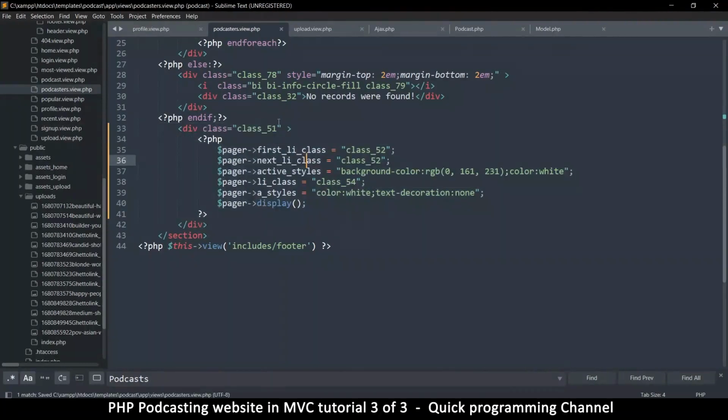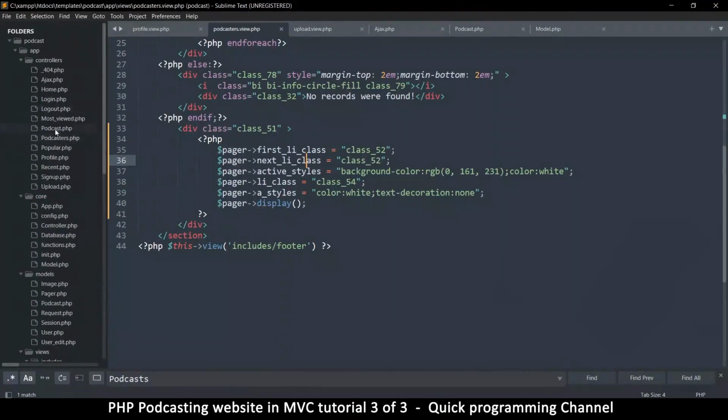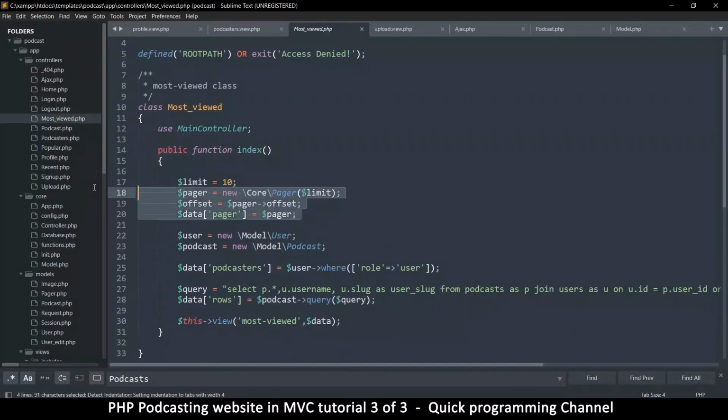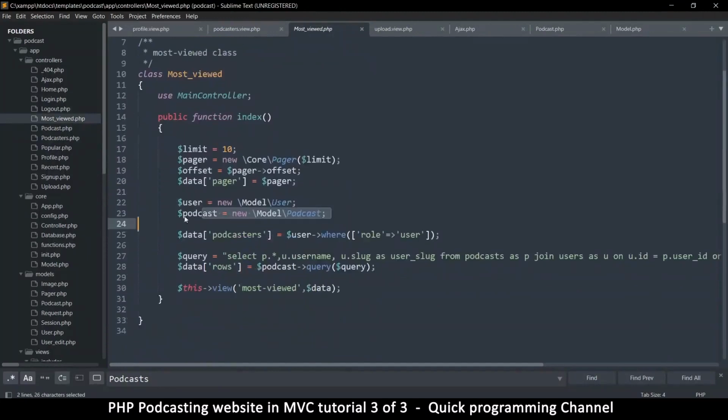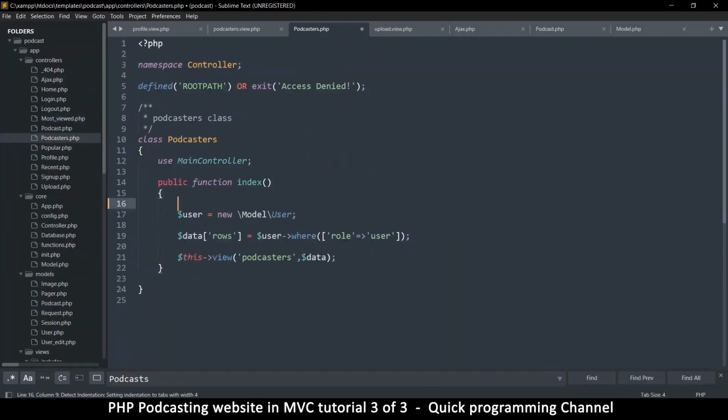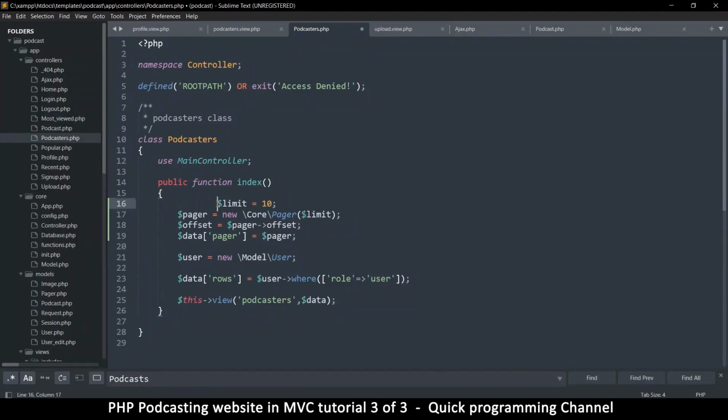All right, now we need pager, of course. So let's go to podcasts. Any of these, most viewed and stuff, anything that has this section of it, and copy. Oh, my mouse keeps scrolling by itself. Okay, so podcasters, let me put that here. Actually, don't need, do I use this? I do use that. Okay, I do use that. So I need a pager here.